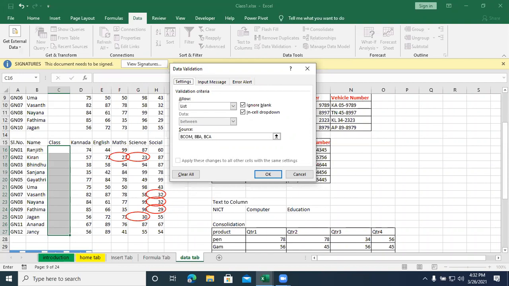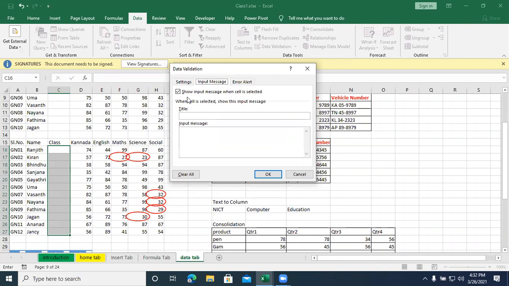Settings is completed. So I select the input message. What is the message that has to be displayed when you select the cell?